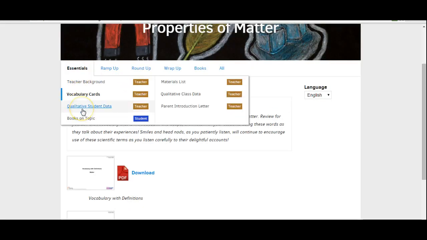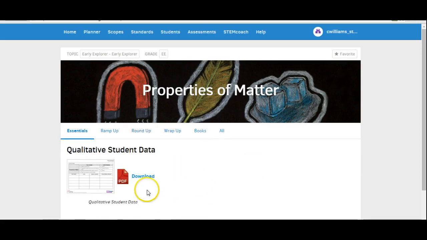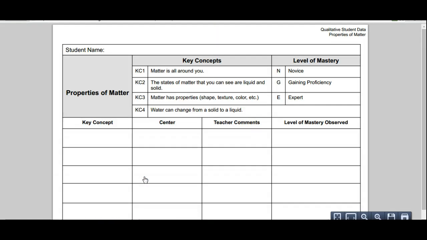The Quantitative Student Data Report allows you as a teacher to track the progress of your scholars as they work through these centers. For properties of matter, there's 4 key concepts. Matter is all around you. The states of matter that you can see are liquid and solid. Matter has properties, and water can change from solid to liquid. As the students work through these key concepts, you can grade them or level them as novice, gaining proficiency, or as expert to be used to share with parents or in their data files.